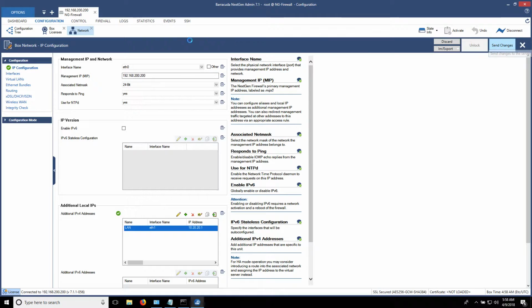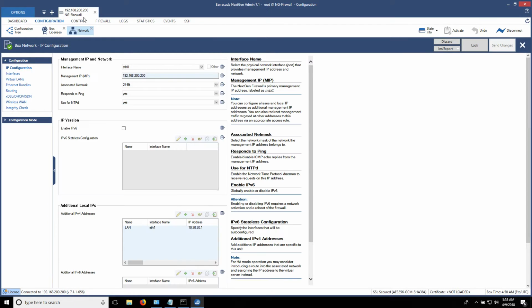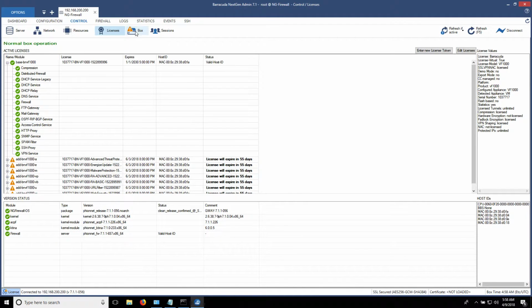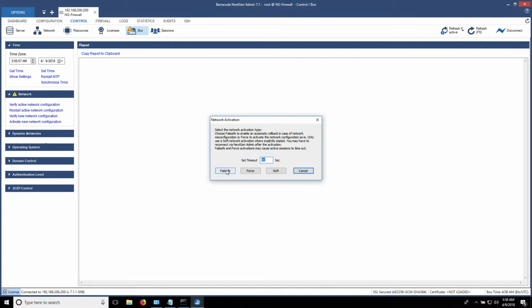Now we're going to send changes, activate. We're going to go to Control, and if you notice now the box icon, there's a little warning signal. So to send the changes to the unit, we go to Network, Activate, and in this case I'll do a failsafe. That usually takes down the network for about 6 to 10 seconds. During initial setups, you're not on a live production network, so it really doesn't matter. But when working on other cases, make sure that you inform the customer that there might be a potential network outage.